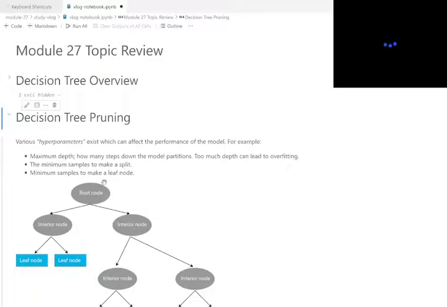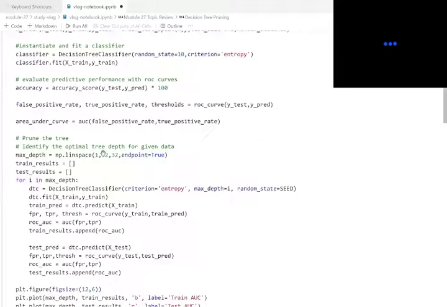And we're deciding what the optimal values for each of these things are. This is just an example of one of those, but we'll start with max depth. We're creating here with the linspace function basically a list of values to try out, right?